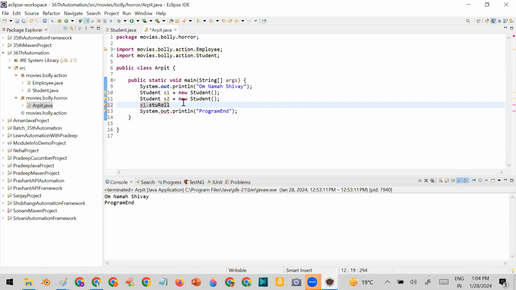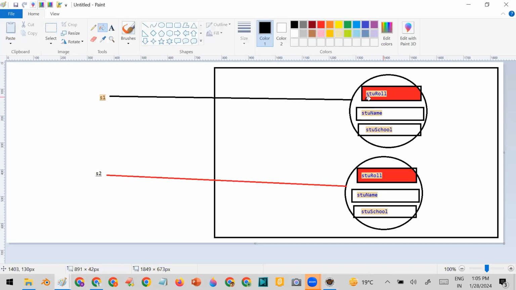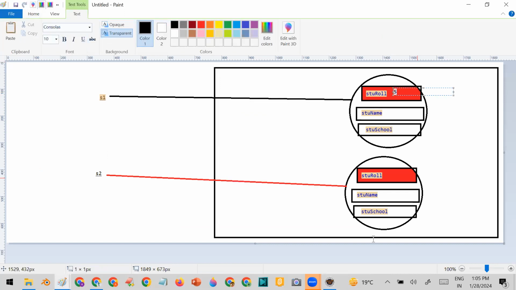So now it is simple. Whenever you are saying this, it will read the memory. If you want to read the value, it will give you the value. But if you want to override, or set, or assign some value, or we say initialize some value, write roll number equal to 5. Now what will this code do when it runs? It will store the value 5 where? In S1's roll number. Yes, it will store this one as 5.